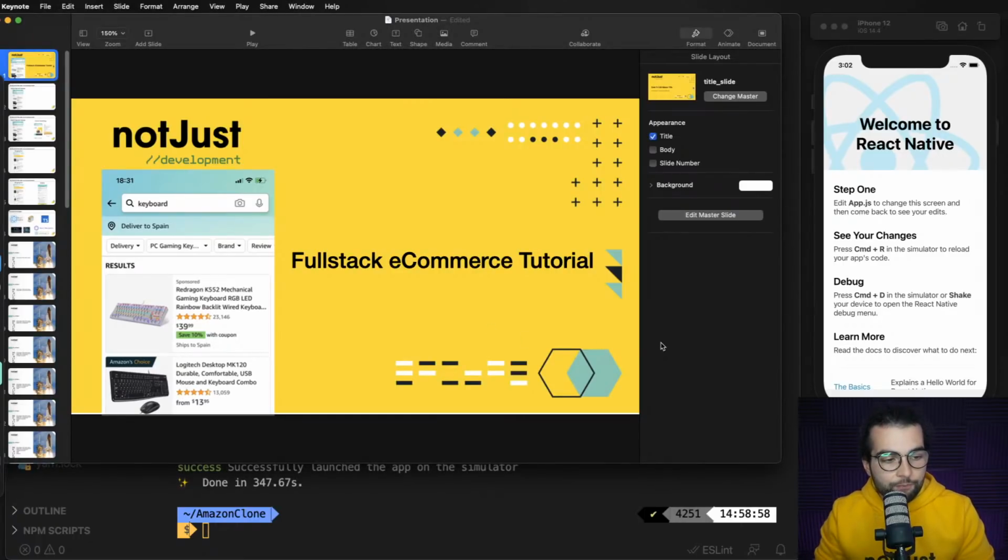This is a tutorial for any level, so you don't have to know React Native. If you are new to React Native, that's gonna be fine because we're gonna start slowly. I'm gonna explain everything I'm doing. We're gonna start from scratch, and step by step we're gonna get into more advanced features such as backend and payment integration and so on.